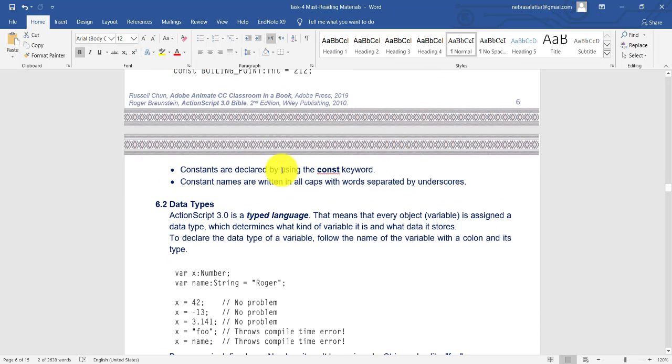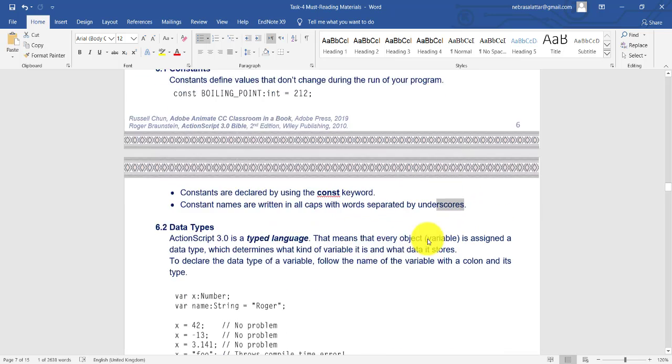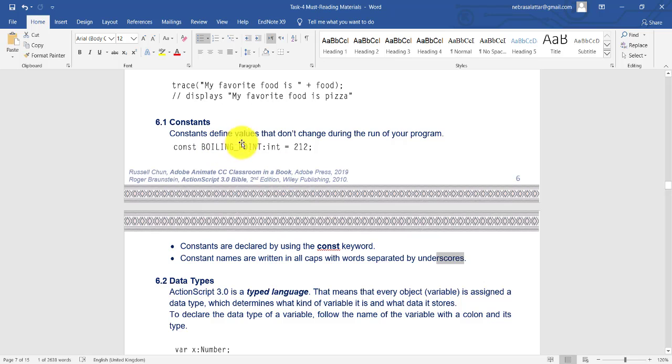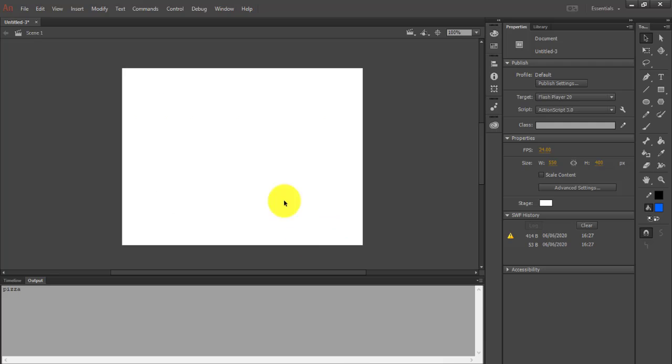Here there are some comments about the constants. We can declare one by using the const keyword, and constant names are written in capital letters, with words separated by an underscore. We can use the capital letters and underscore to separate the words when we declare a constant. So let us go back here.